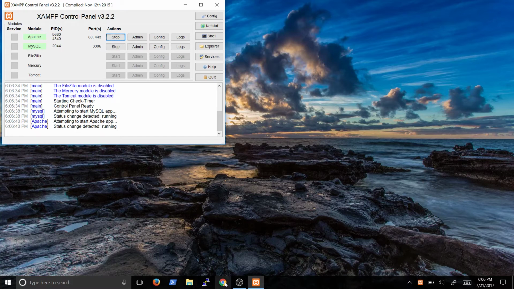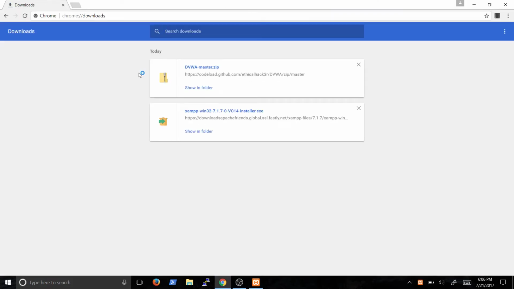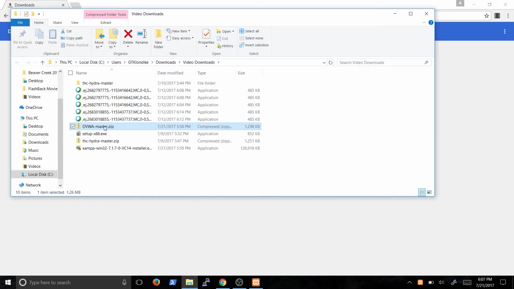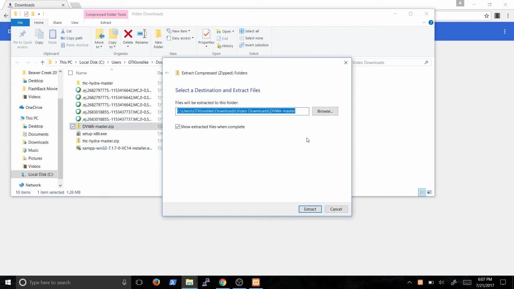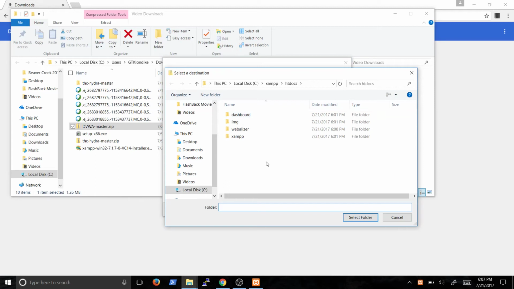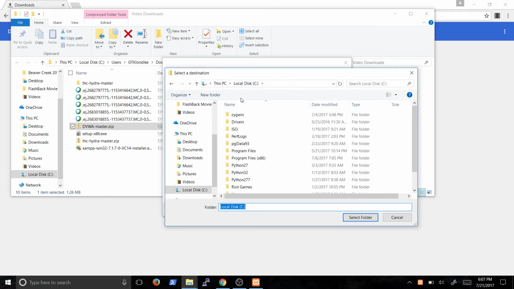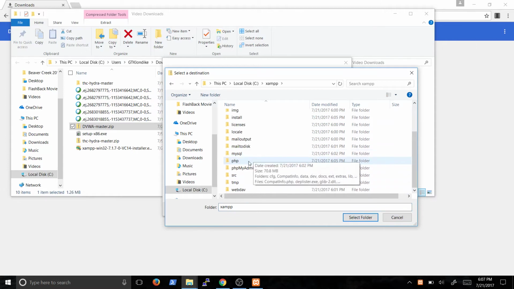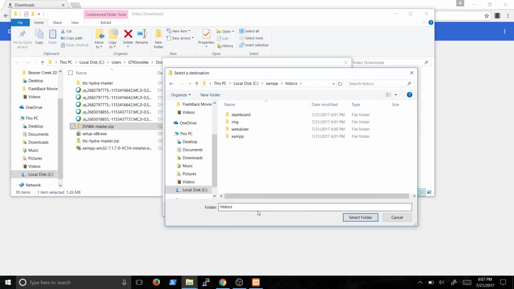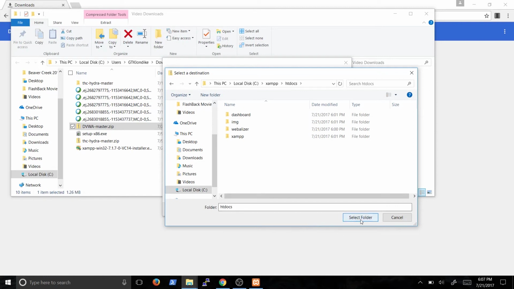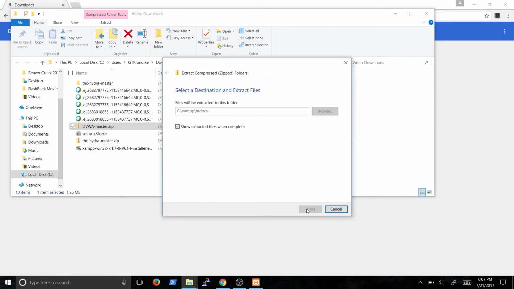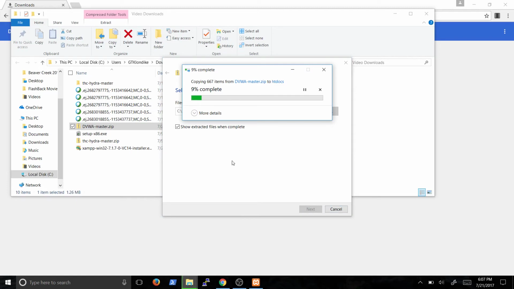So now I need to go back into my downloads, which I don't quite remember where I put everything. So I need to open my DVWA folder. And I'm going to extract everything from the zip into C, XAMPP, and htdocs. I'll select this folder and extract. It'll show me the extracted files when it's finished.